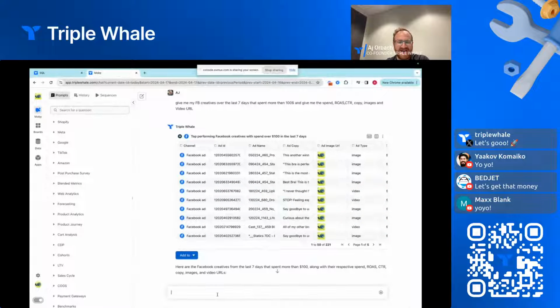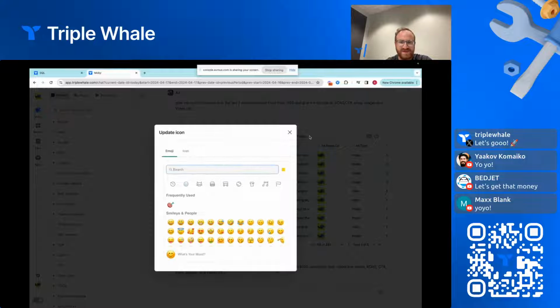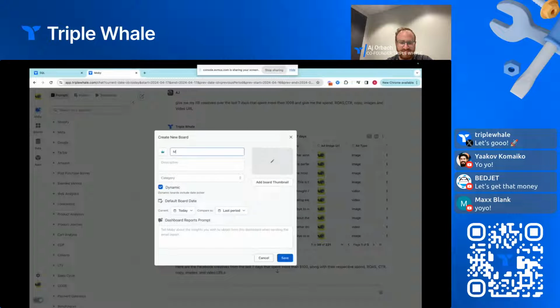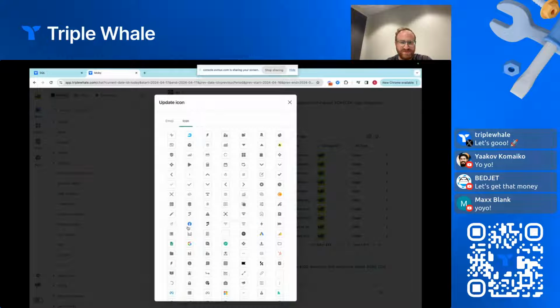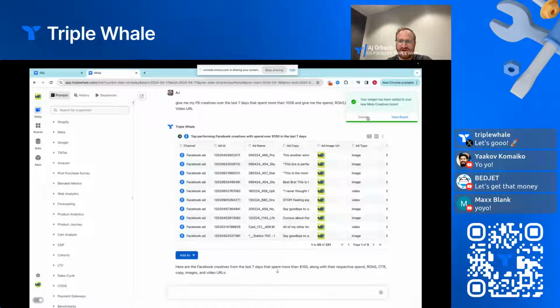Okay, now let's ask Moby to do another thing. Let's first grab this, because this is a build in public seminar. So let's grab this and add it to a new board. We're going to call this Meta Creatives. Now we're going to change this to the Facebook icon, leave the date on today, leave it dynamic, and save that dashboard. Okay, beautiful. I'll check out that dashboard in a minute.